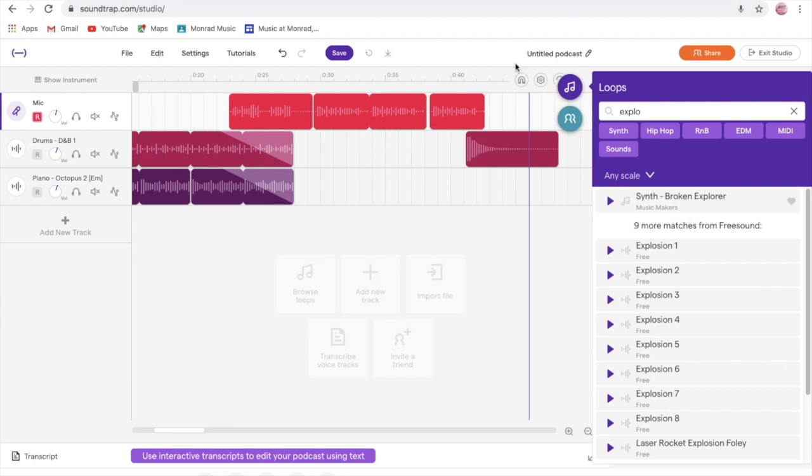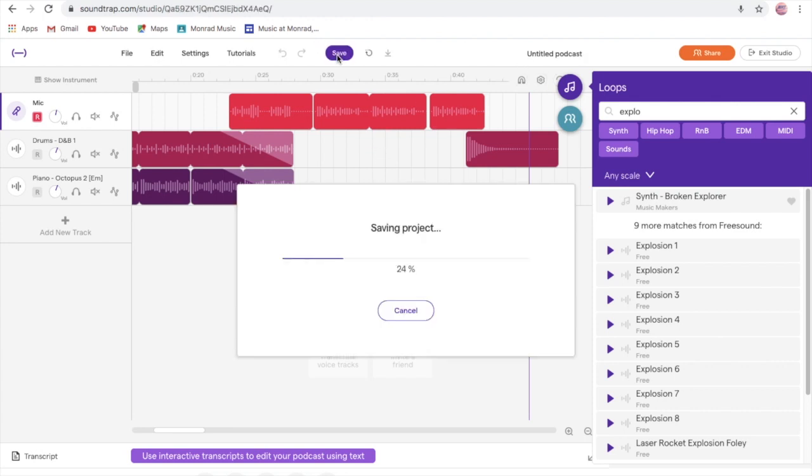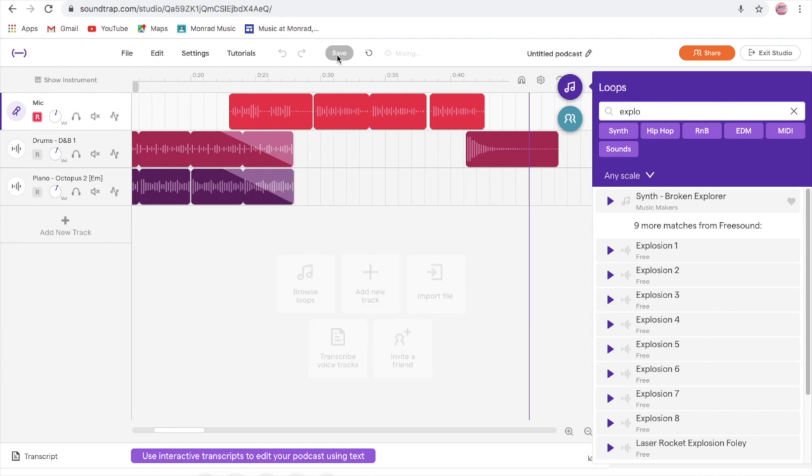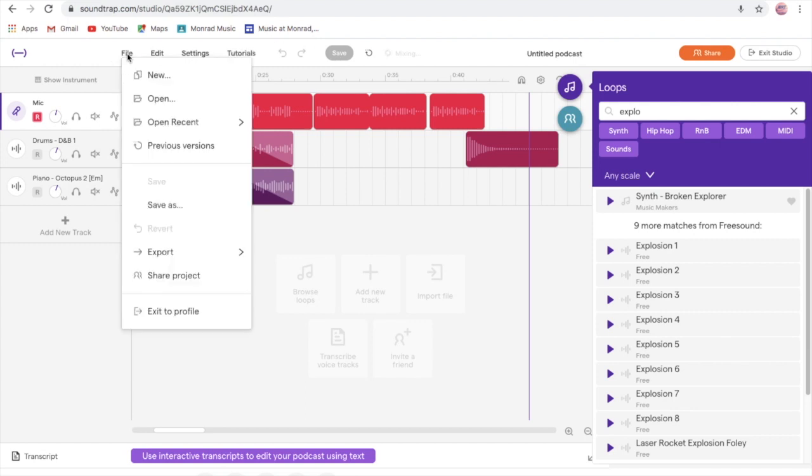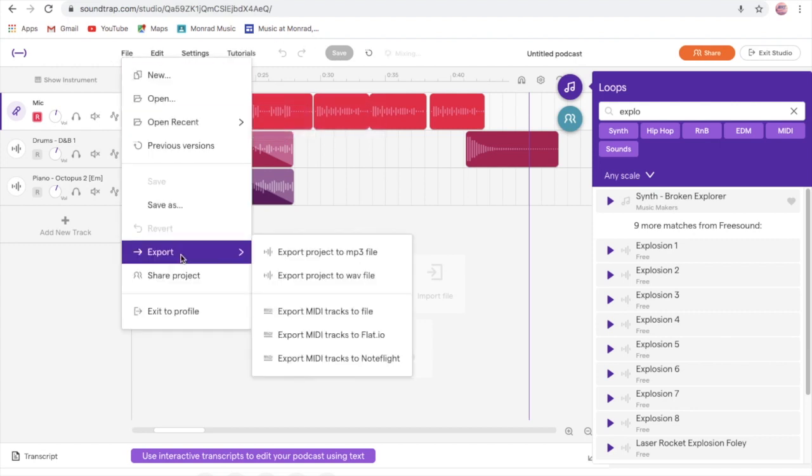Don't forget to save. At the moment, mine's just called Untitled Podcast, but of course I'd probably want to change that and make it something a little bit more interesting. And when you're ready to export your creation and send it into your teacher or publish it in whatever way you choose to publish it, file, export. I would suggest exporting the project to an MP3 file to keep it as compact as you can.